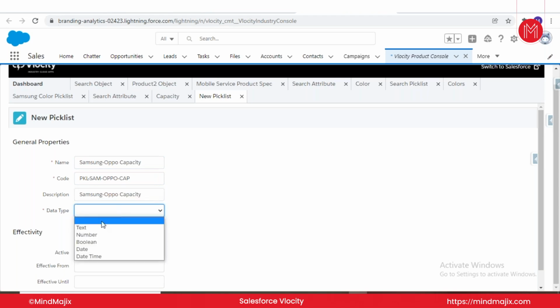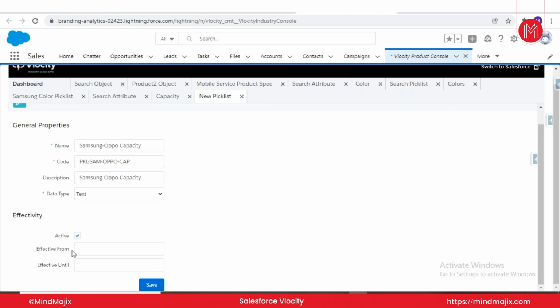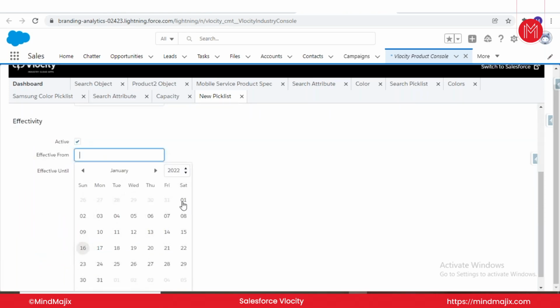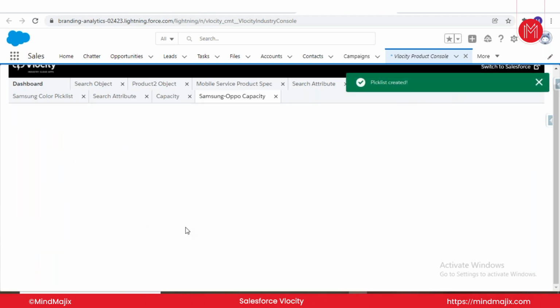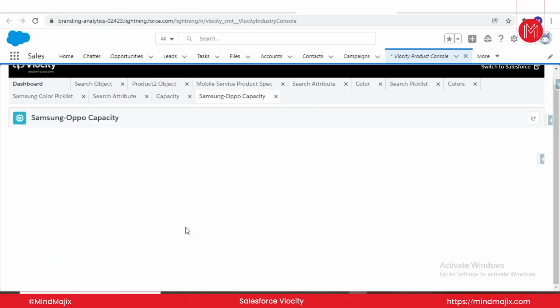The data type is again text, because 32 GB is sort of a string value, and string is text here. So effective from, again, some past date. If you are giving some future date, that means on that date you'll be able to see this. So that's why we are giving either a past date or today's date.